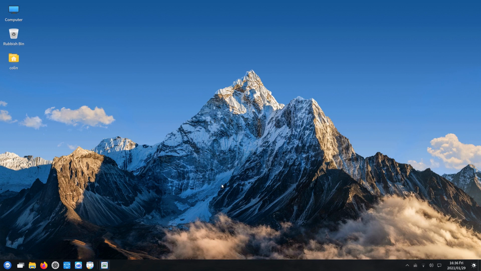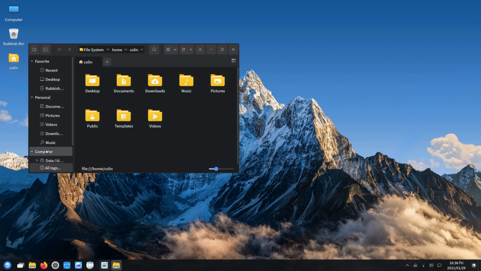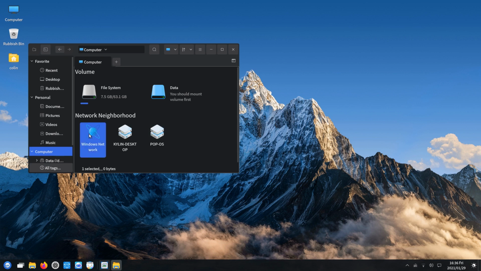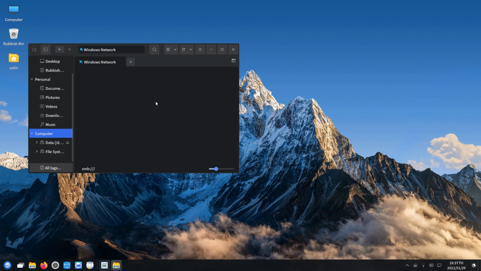So here we are on the desktop of Ubuntu Kylin. Let's have a quick look at Computer here, Windows Network, and again it doesn't work. I don't know, it was working the last time I tried it a couple of months ago. I have started it up a couple of times since then, but I didn't go back into the network. I don't know what's going on with the network there.